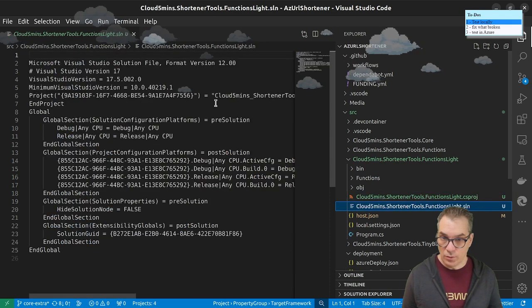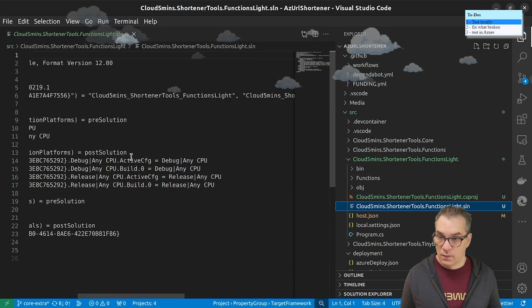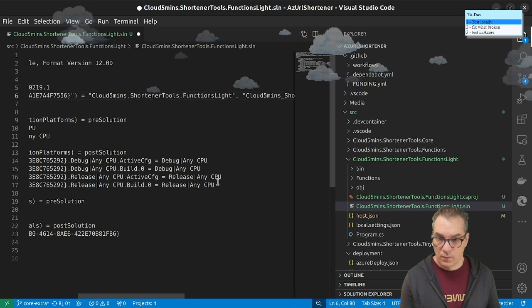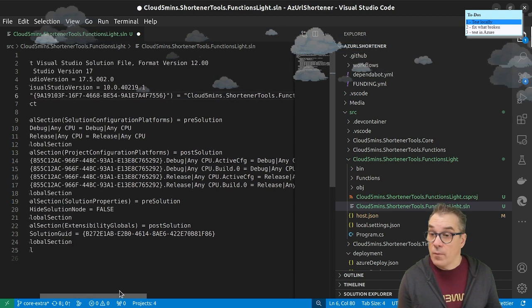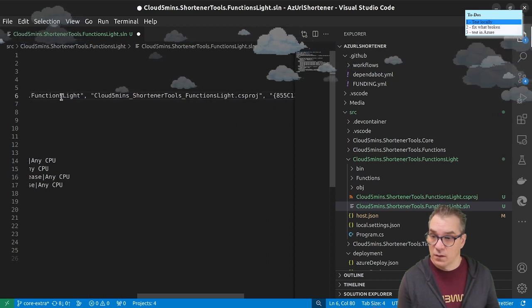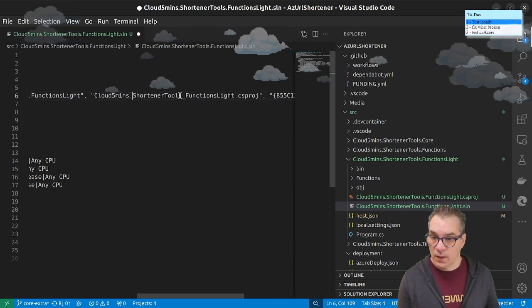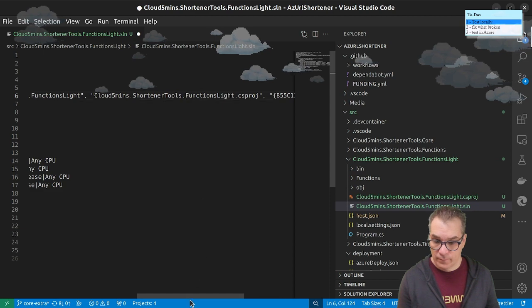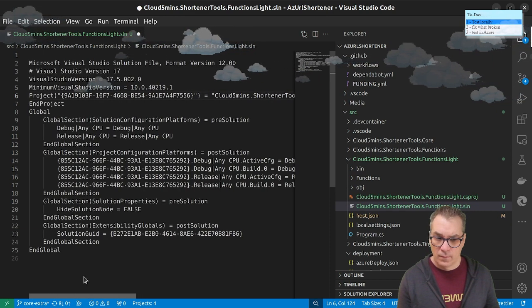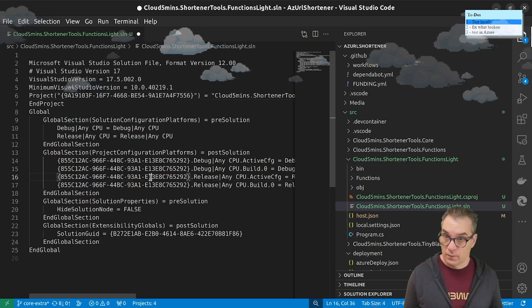Cool. So in solution, yeah. Why was this? Maybe it couldn't find it because the folder was... Oh, that was the name. I don't know. Yeah, they are the same. They don't need to be. Cool.